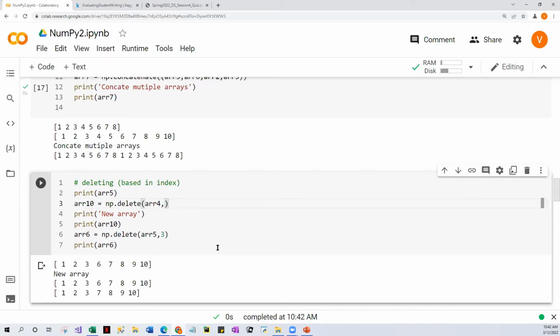I want to delete item number 7. Let's do this one. For np delete, I was using array 4. Okay, that's the issue. Give me a moment. I'm working on different arrays here. Here I'm looking at array 5, and here I'm looking at array 4. That's the reason.